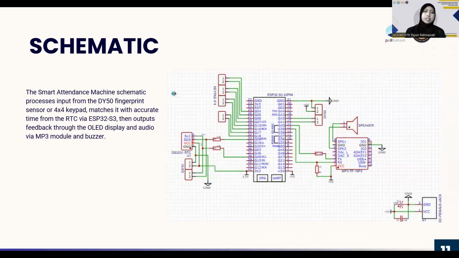Okay, in this slide is the schematic of the smart attendance machine. This processes input from the DY50 fingerprint sensor or 4x4 keypad, matches it with accurate time from the RTC via ESP32-S3, then outputs feedback through the OLED display and audio via the MP3 module and buzzer.